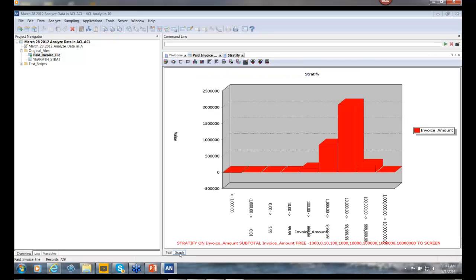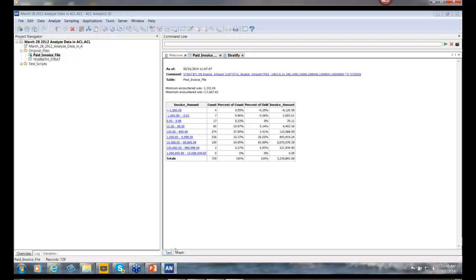You can then graph that if you wanted to, right? So you could click on the text or the graph. The graph below gives you a quicker, more visual sense of the sum of invoice amount and where your big money is. And it does look like a lot of it is in the 10 to 100,000 range, and then there is some of this other stuff out there.